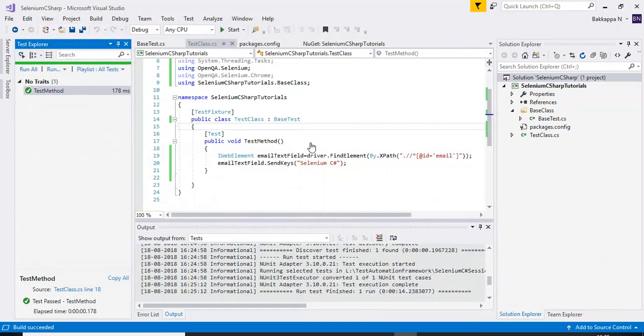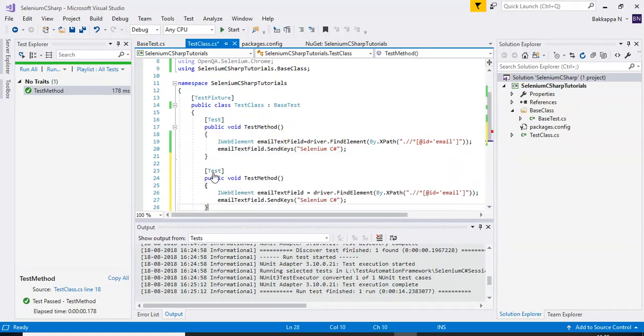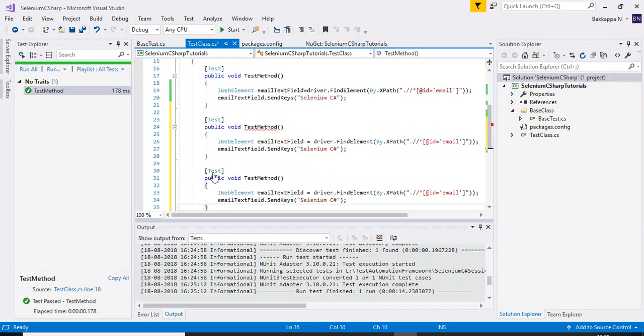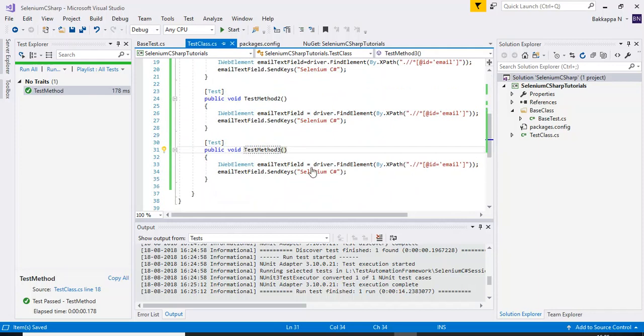Okay, it is successfully running, so no issues with this particular test case. Like this you can add multiple Selenium C# automation scripts. I will just change the method names. I'll give test method 1, test method 2 and test method 3. That's all. So in total we have 3 automation scripts with a smaller number of lines.